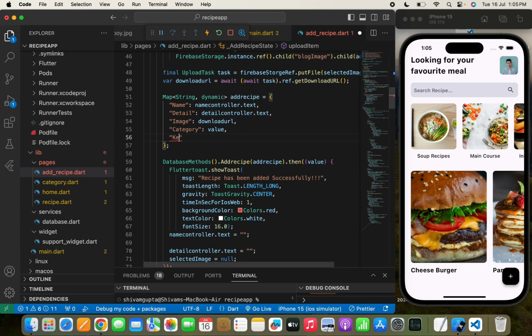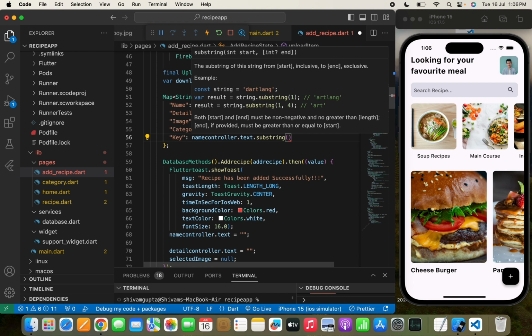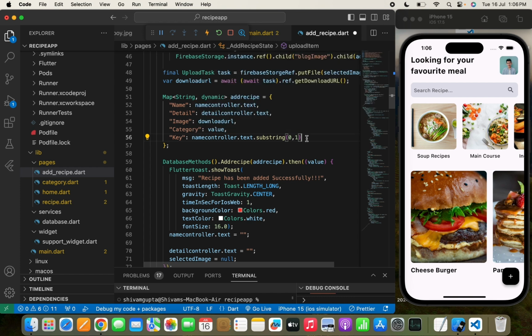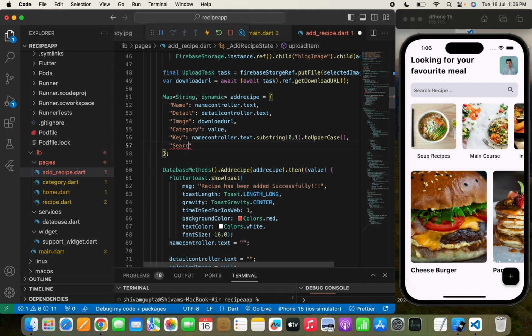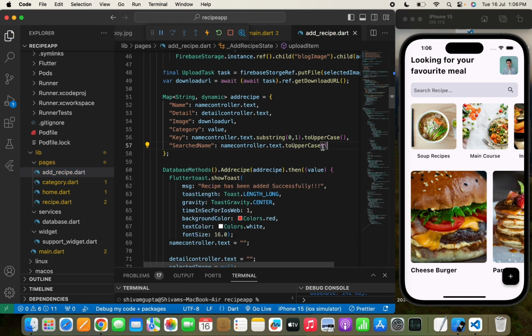Now we need to pass a key, so I will simply write key, and we need to pass name controller.text.substring, and we need to get the first character of the food name, so I will simply pass 0 to 1 and .toUpperCase(). Now we need to pass a searched name, and we need to simply pass name controller.text.toUpperCase(), so that we can speed up the search by just passing the name in uppercase. So here it is done.